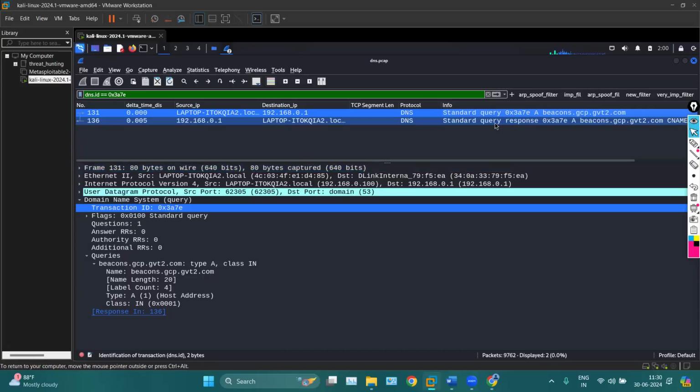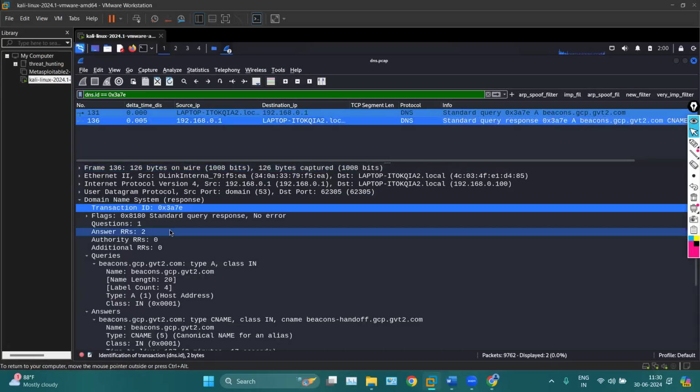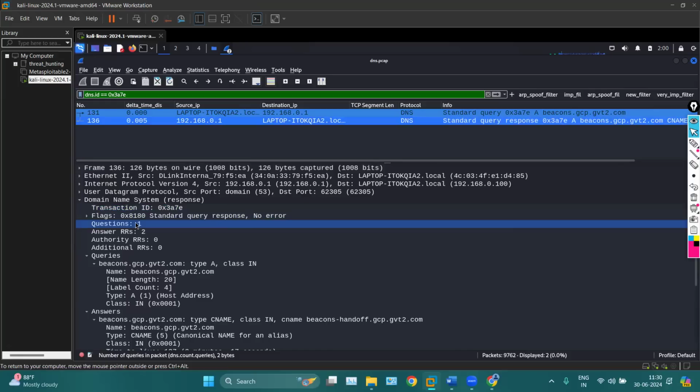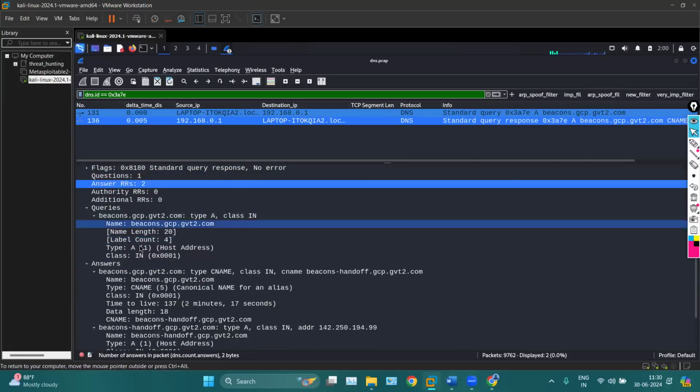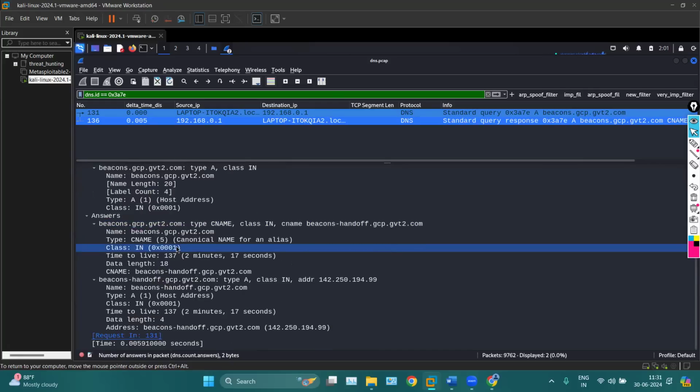And here you can see the second packet. We have some more information, which is first, standard query with no error. Question. Now here you can see we have 2 answers for this particular query. First is the question, and the 2 answers, first is providing you the 2 names.